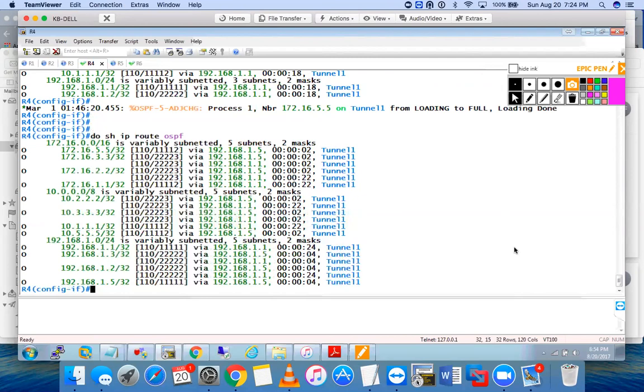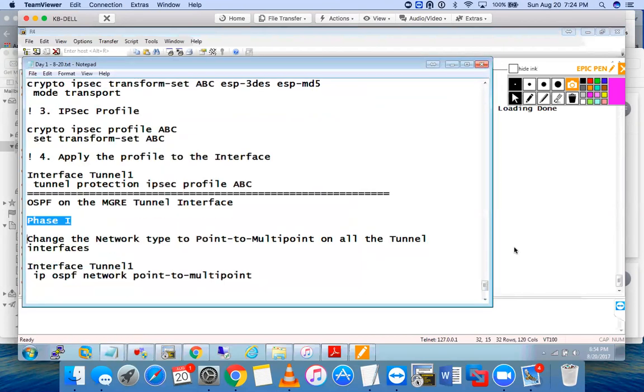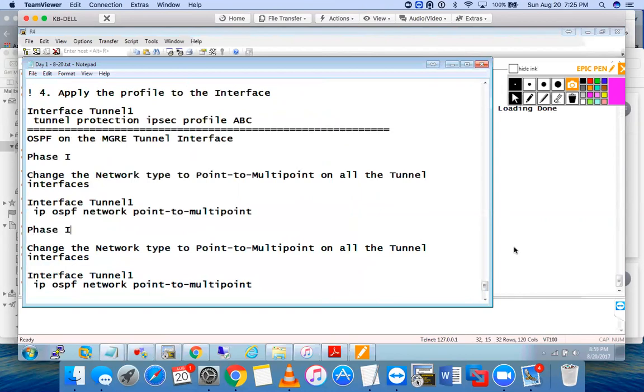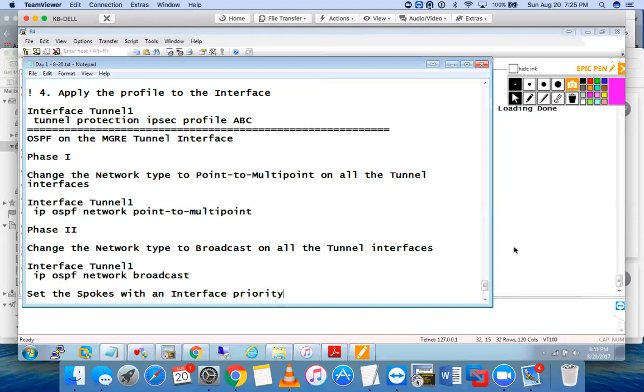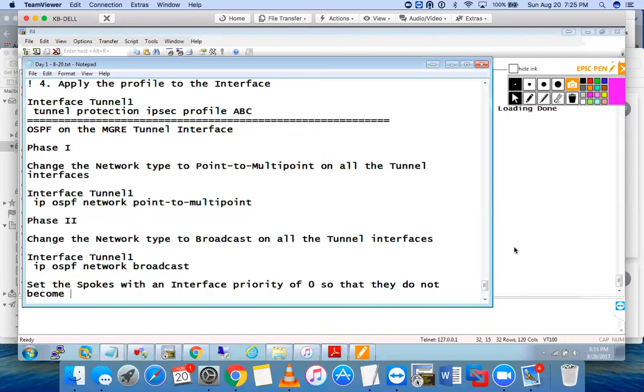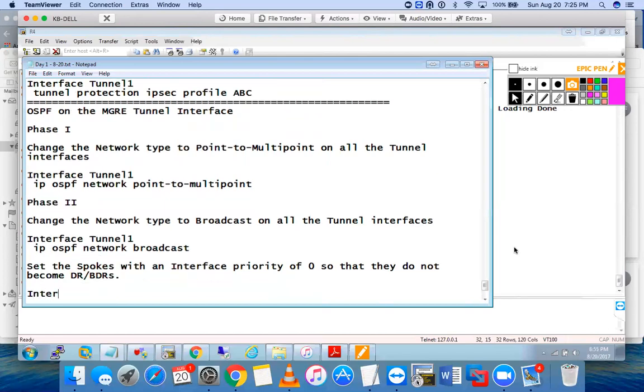This is phase 1. If you want phase 2, which is direct, it's a little bit more complicated. Change the network type to broadcast on all the tunnel interfaces. Set the spokes with an interface priority of 0 so that they do not become DR or BDRs. So this is on the spokes.